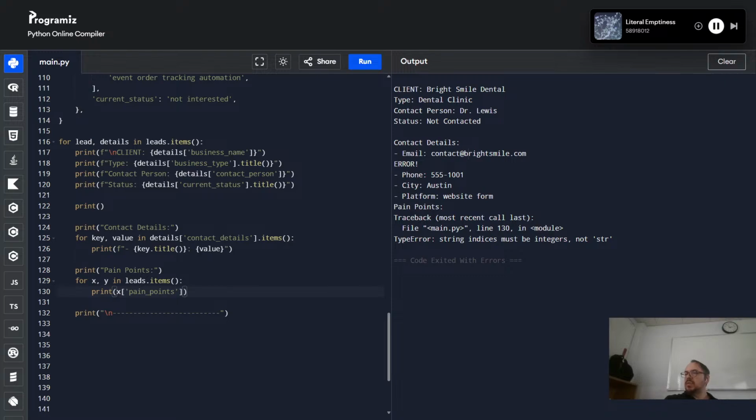So X is a string, right? If X is a string, then we can't use the pain points as an index into another string. Okay, sure. So we are already inside this loop, like lead details in this. So for the current client, the points are already inside details here.